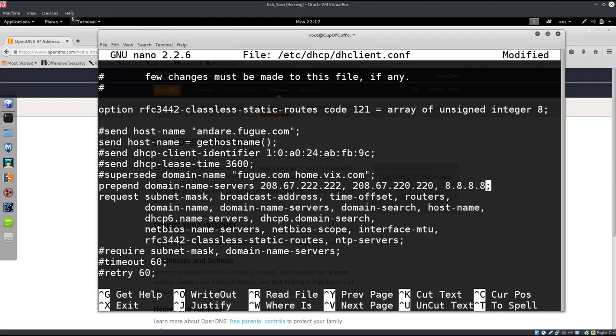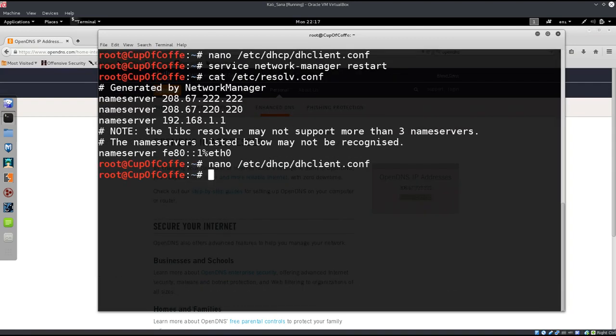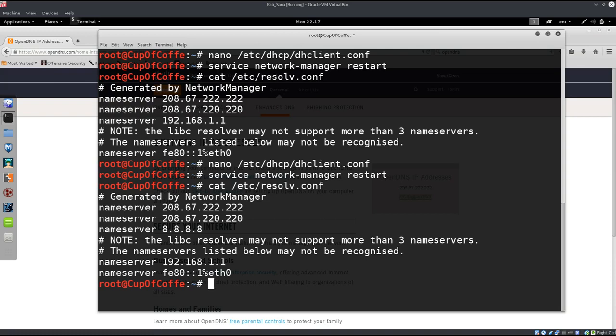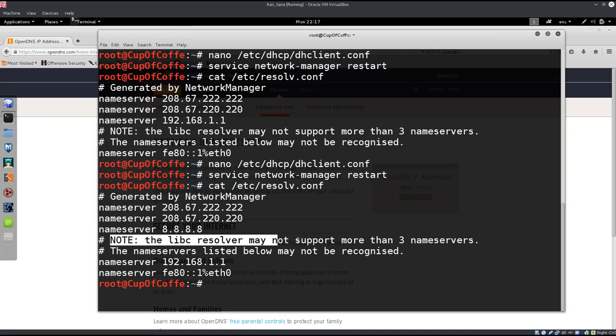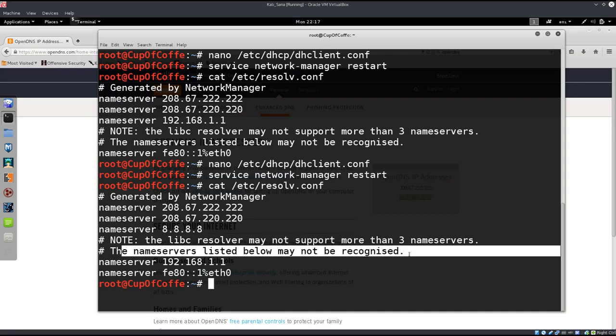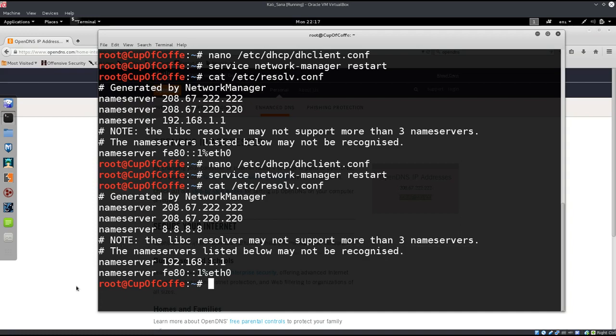Anyway, just go ahead and press Control O to save as before, Control X to exit, and then we just need to restart the network manager again, no big deal. Now we can go ahead and cat out the etc resolv.conf, and you can see that we have 1, 2, 3, and you have a note: the libc resolver may not support more than 3 name servers. The name servers listed below may not be recognized. Actually, they won't be recognized.